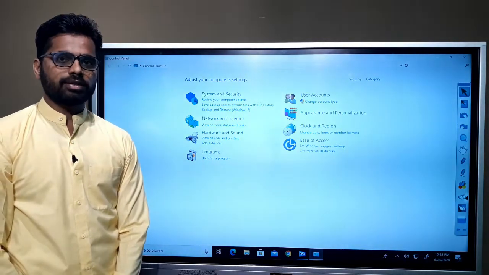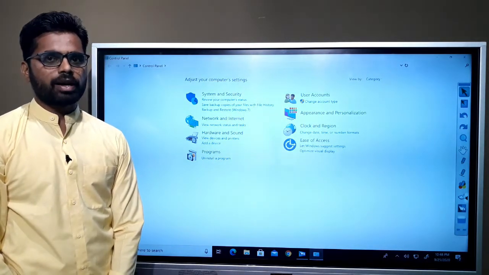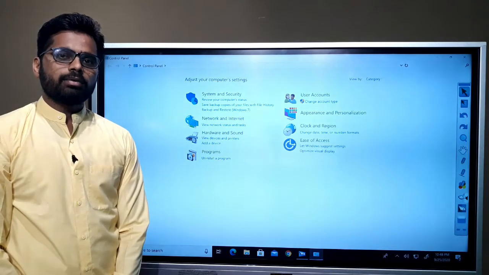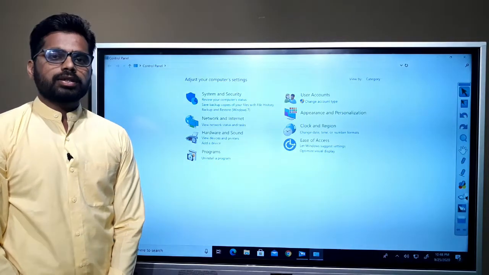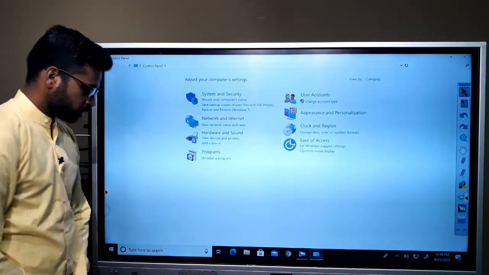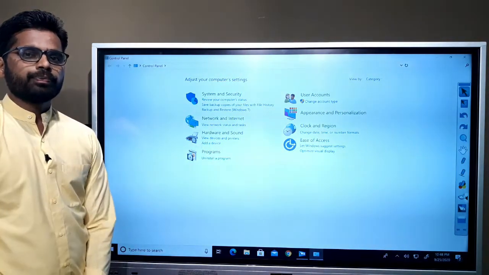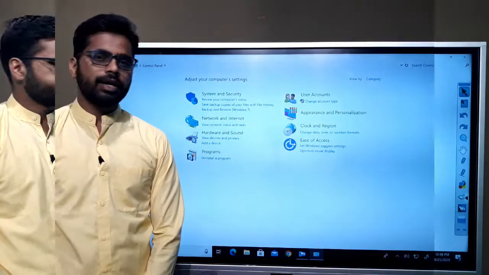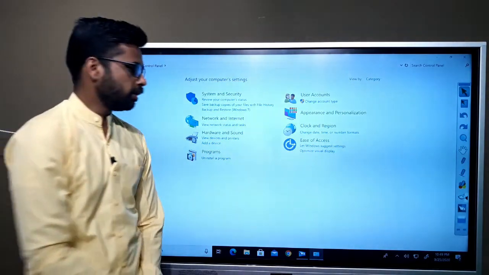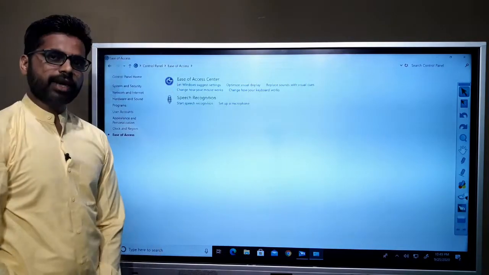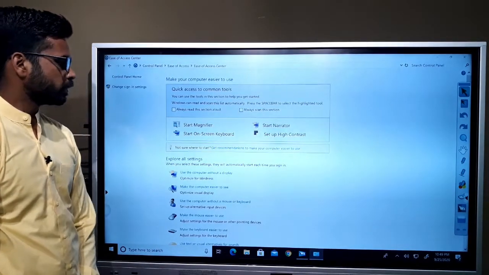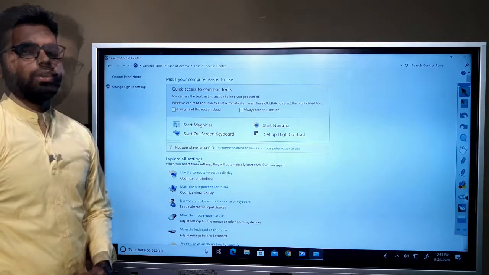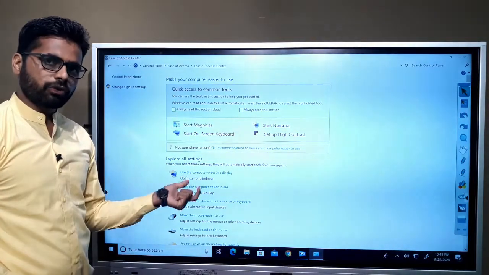In the Windows 7 operating system, you can access Control Panel by Start, Programs and Control Panel. Or you can directly search for Control Panel in the search box and get it on your screen. In Control Panel, we click on Ease of Access. In Ease of Access, we click on Ease of Access Center. So this is the Ease of Access Center. All settings we can do from here.